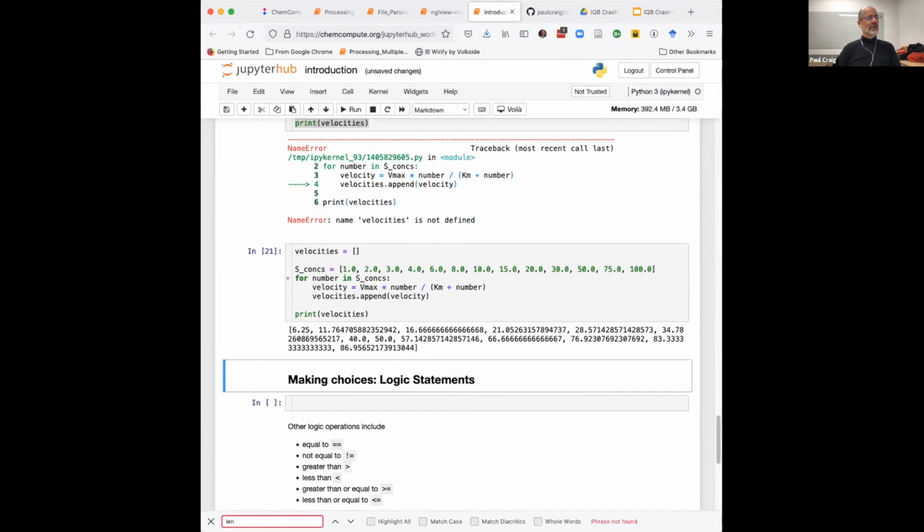So another thing that we need to do are what are called logic statements. Quite often, you might want to use a piece of data if the concentration is at a certain level or not. So in this particular case, let's say we wanted to find out just the initial part of the Michaelis-Menten curve, where the substrate concentration is below the Km. We just want to plot that part.